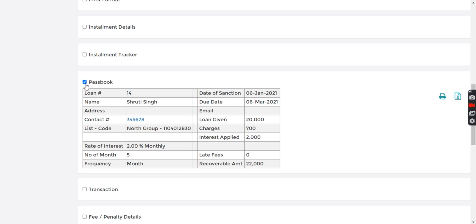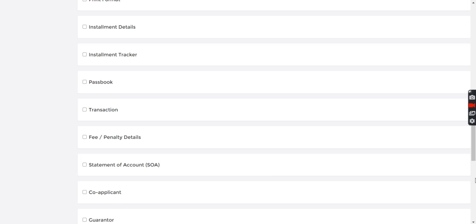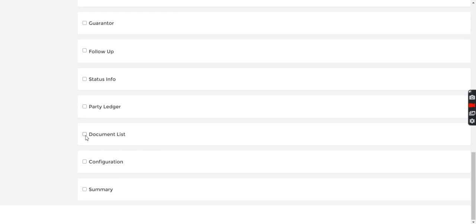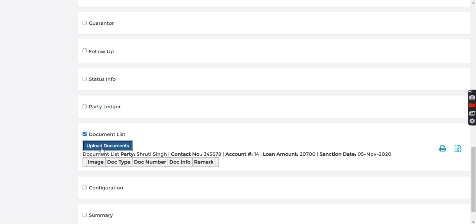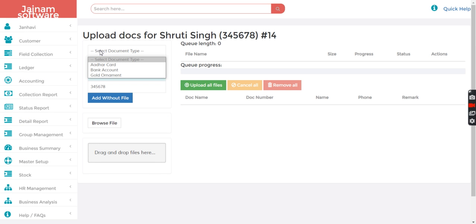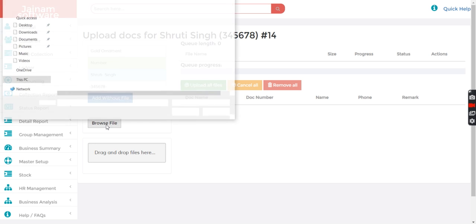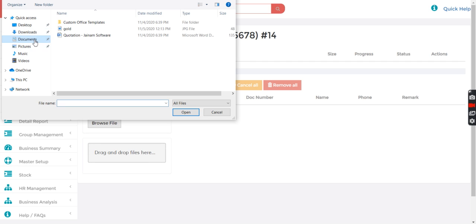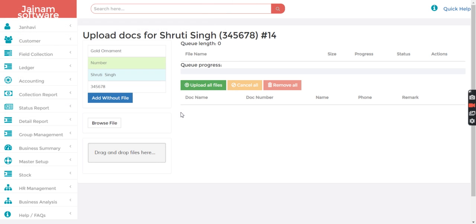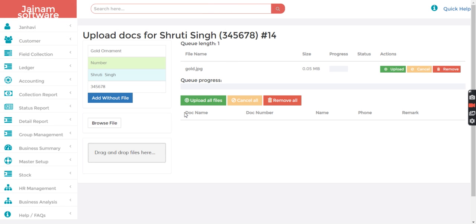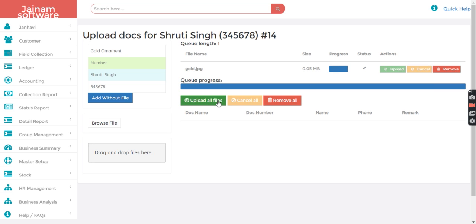Now we can add the documents for this loan account. For let's say document list, just go to the upload documents and here I will select gold ornaments. So from here I will just browse, and in the documents I have added some gold images. So I will upload these documents from here. Just go to the upload and upload all files. So we have uploaded this.